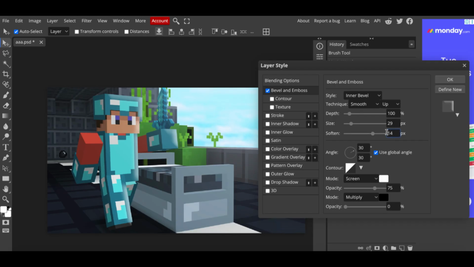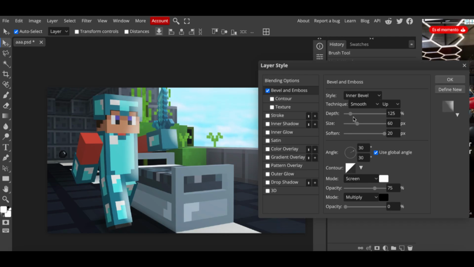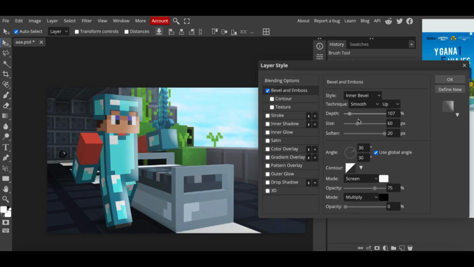I'd recommend you to soften it a lot. If you want to make a really small thing, like a contour, you can just make the size real small and soften it a lot less. But if you want to make a deeper light, what you can do is increase a lot the size, and what you want to do is soften a lot and lower the opacity. So now we have a pretty good lighting.